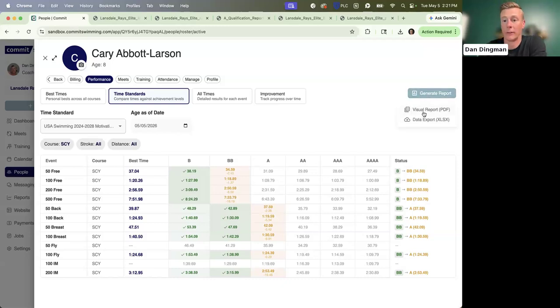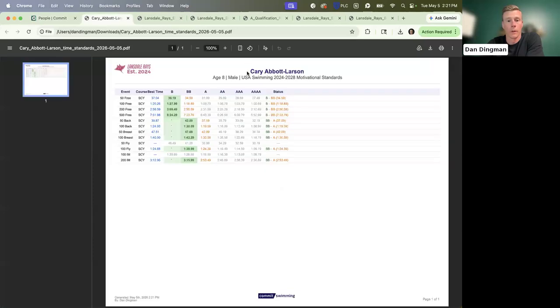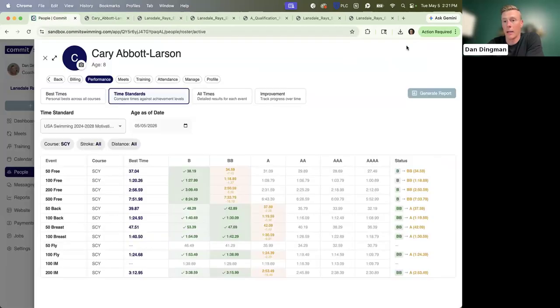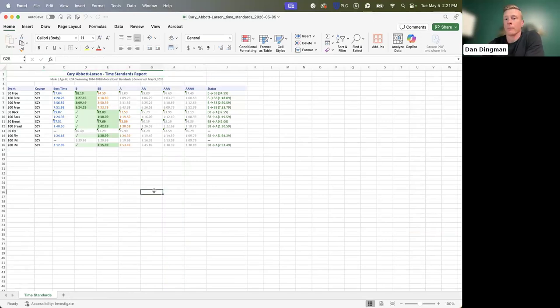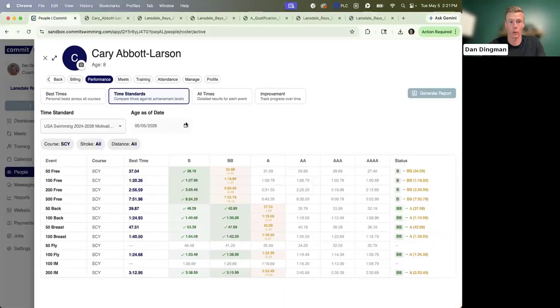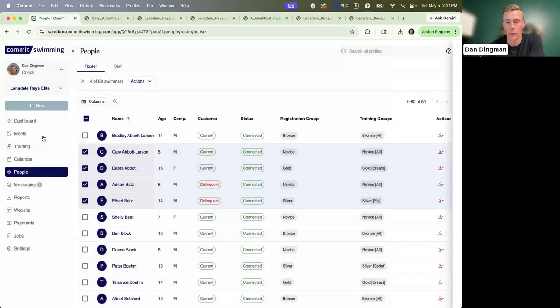The report for this, we'll do both of them, looks like this on the PDF side. And then on the Excel side, it looks like this, which is again really useful for when you want to print these out or share things with swimmers outside of the context of the app, as a more focused session, either with them or their parents.